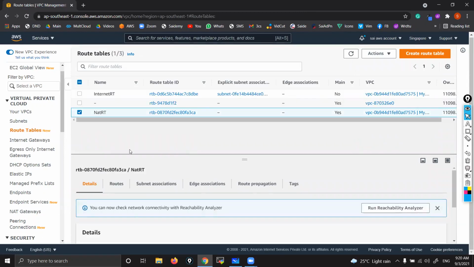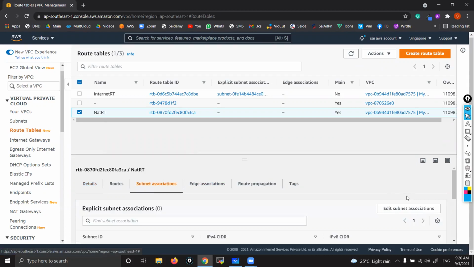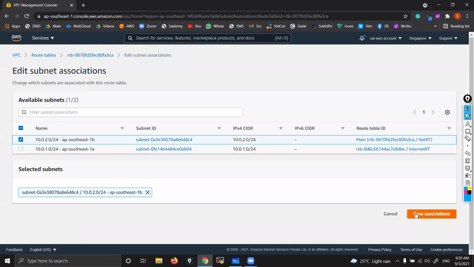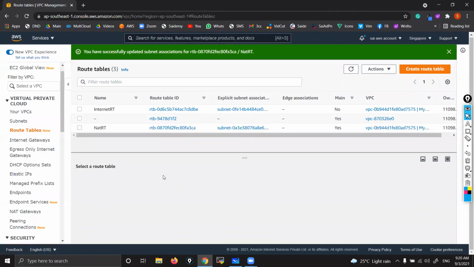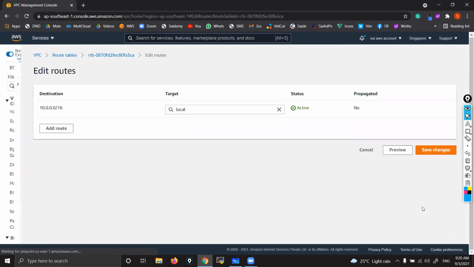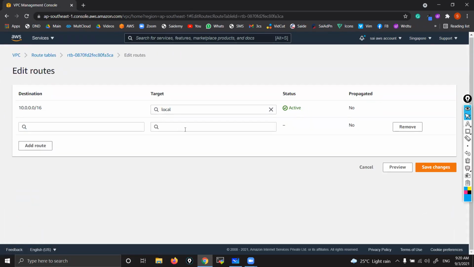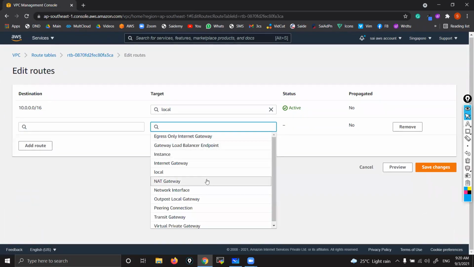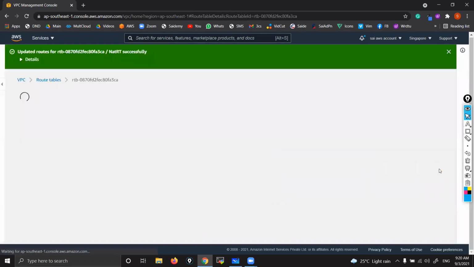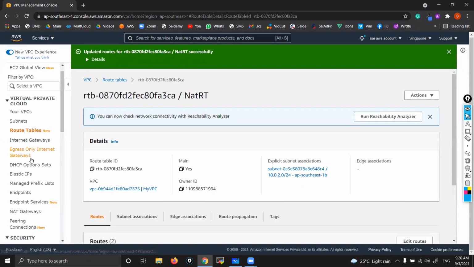Now, subnet associations. Edit. Private subnet. Save. And routes. Edit routes. Add route. This time it is my NAT gateway, and select the NAT gateway. NAT is also dealing with internet, that's why this one. Now save. Done. Then let's launch EC2 instances.